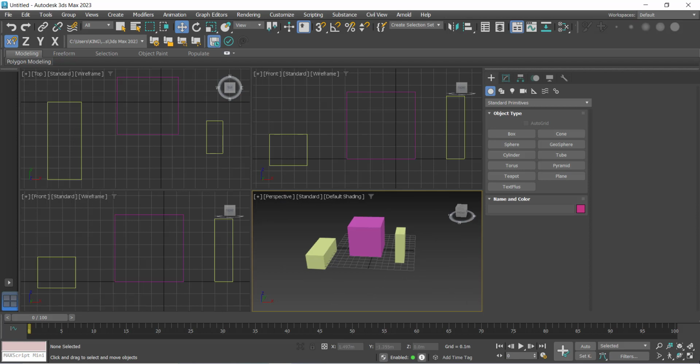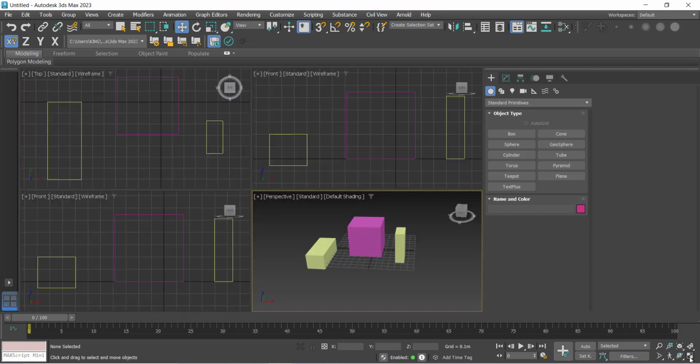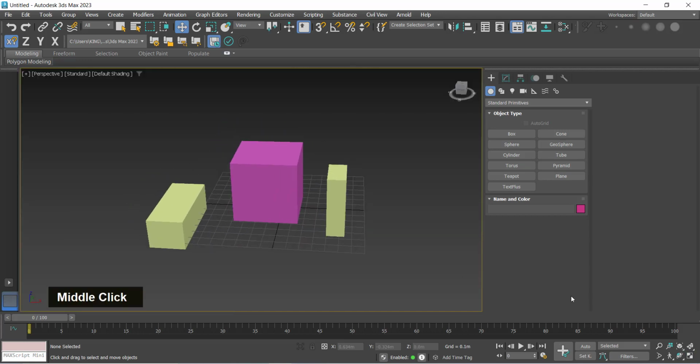And the last one is zoom maximizing the viewport, as we talked about in our first session about viewport. We talked about that.